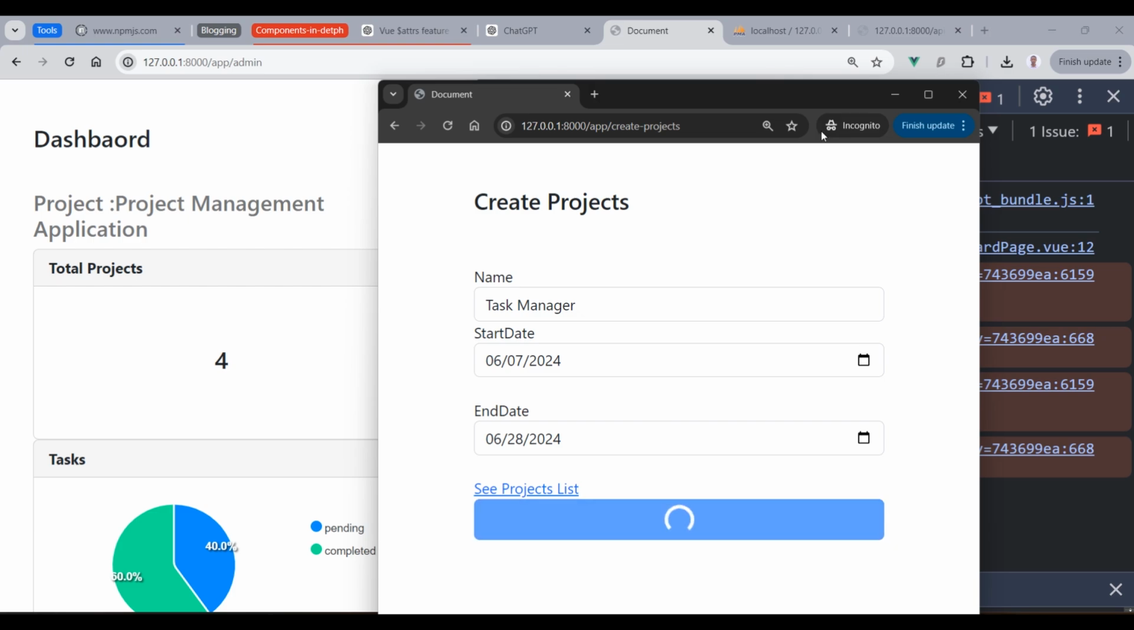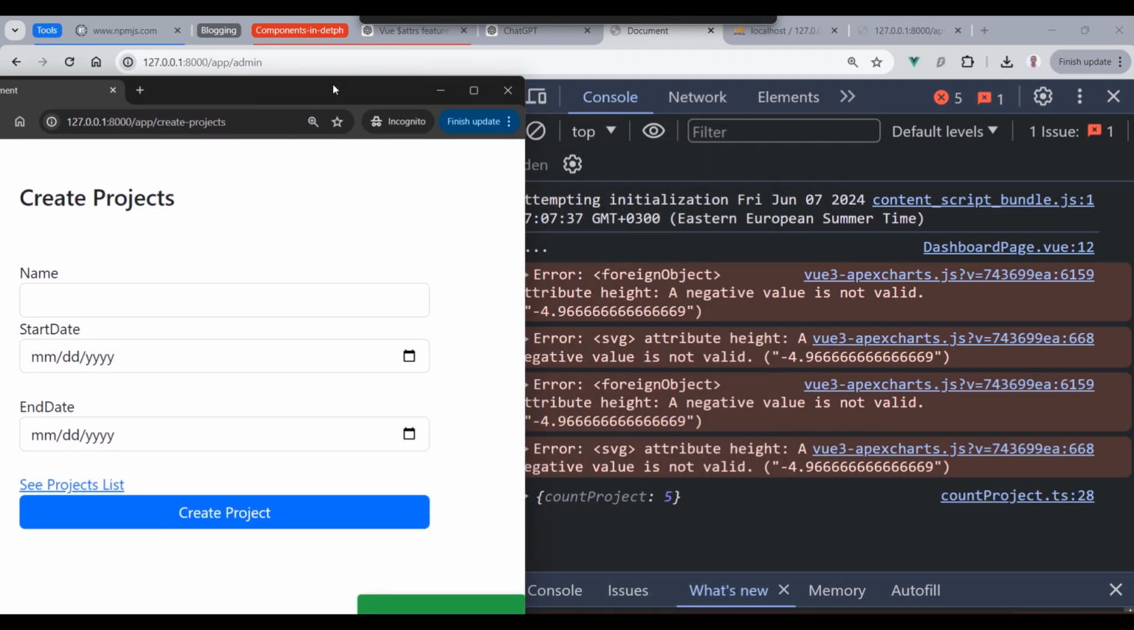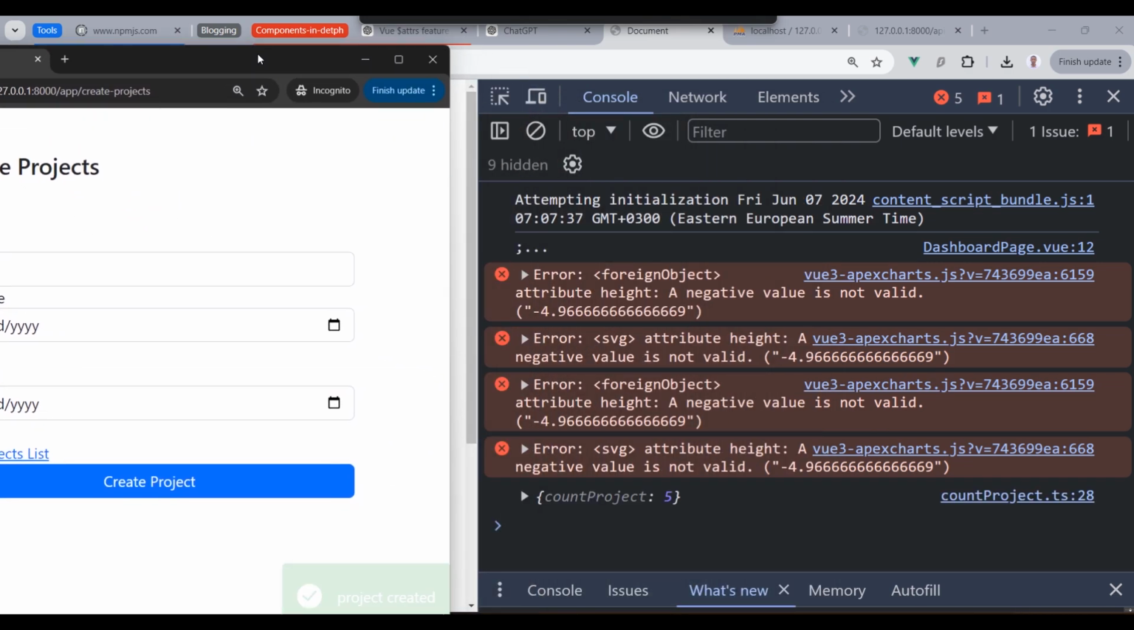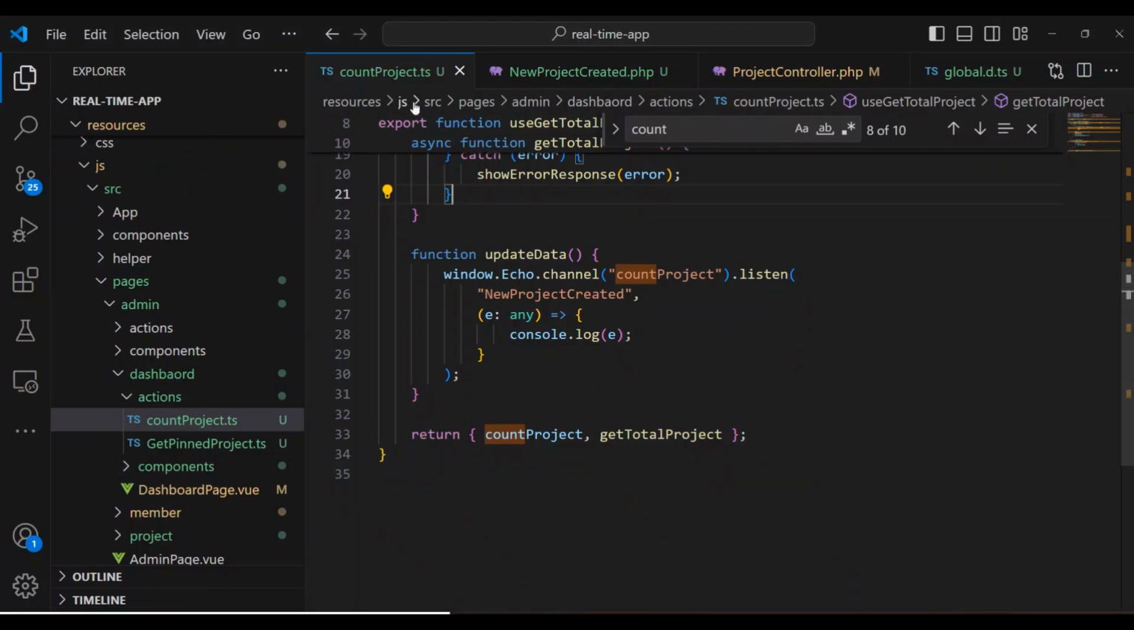And then I click create projects, and then you're going to see within the console, you're going to get a message project created, and then boom, we are getting a message here, guys. You can see count projects, it is 5. Right now it is 5, and I'm gonna copy this, and then I'm gonna get into again within the count project TS, and I'm gonna type this right here.